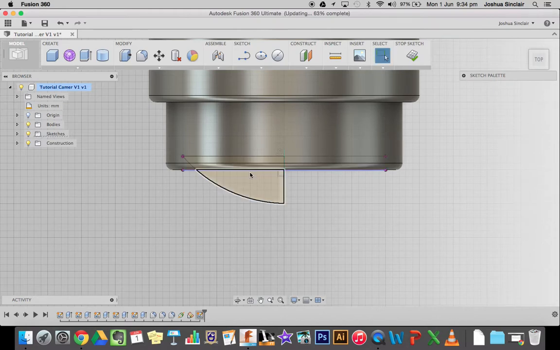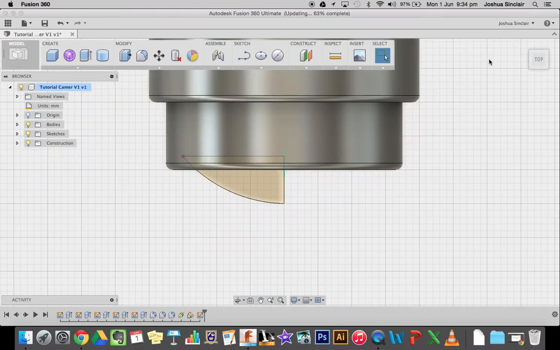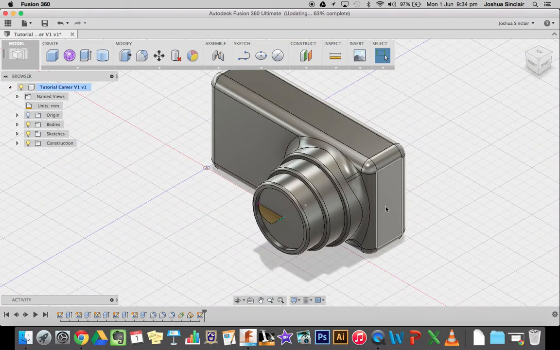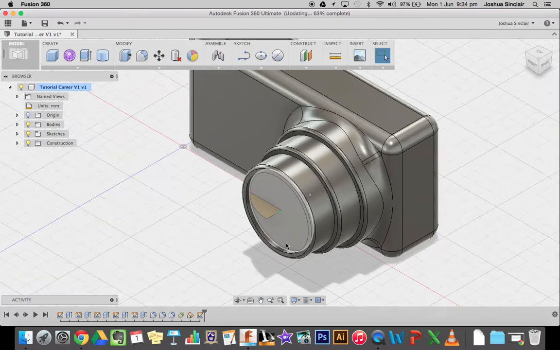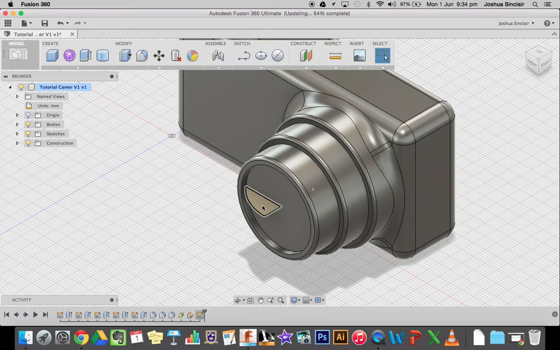Alright, we've got this line in here, this purple line that's generated. We just want to delete that, so you can highlight it and hit delete. And same with this, highlight and delete. All we want is our shape. Stop sketch, change the view cube. Alright, and as you can see, we've created half a semicircle.